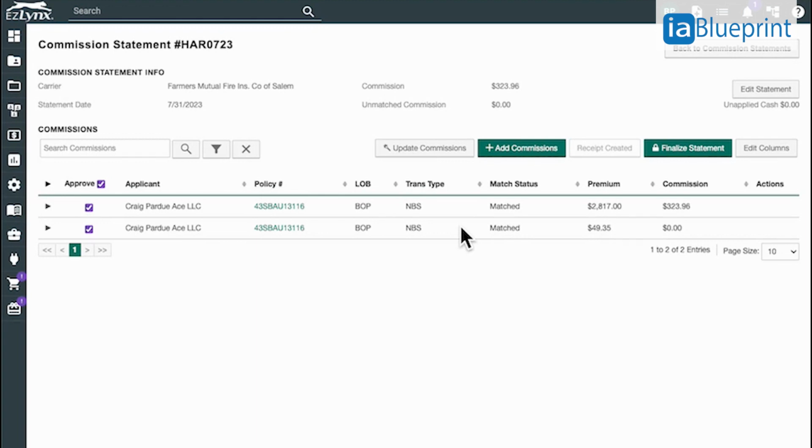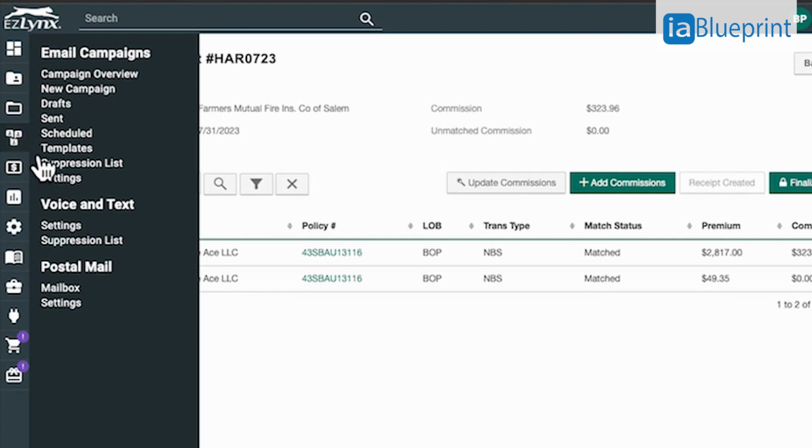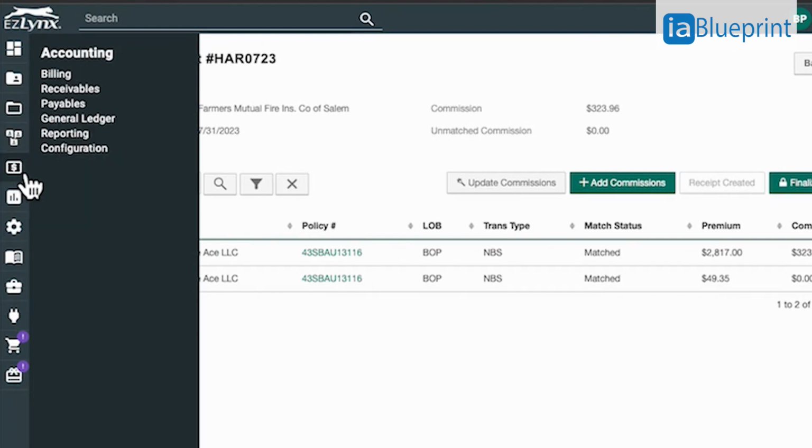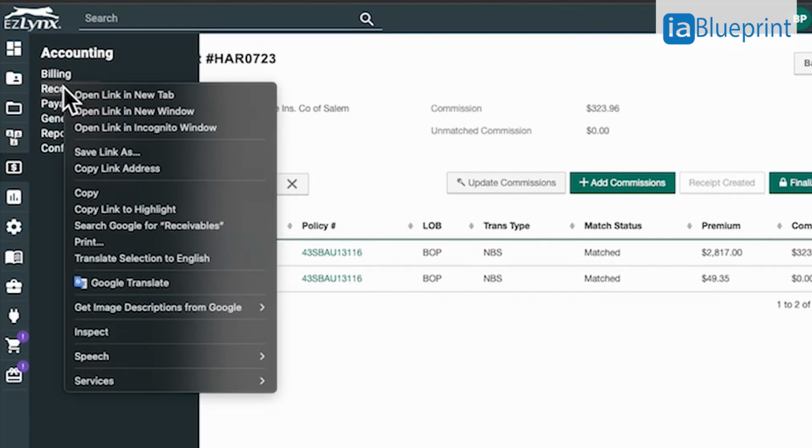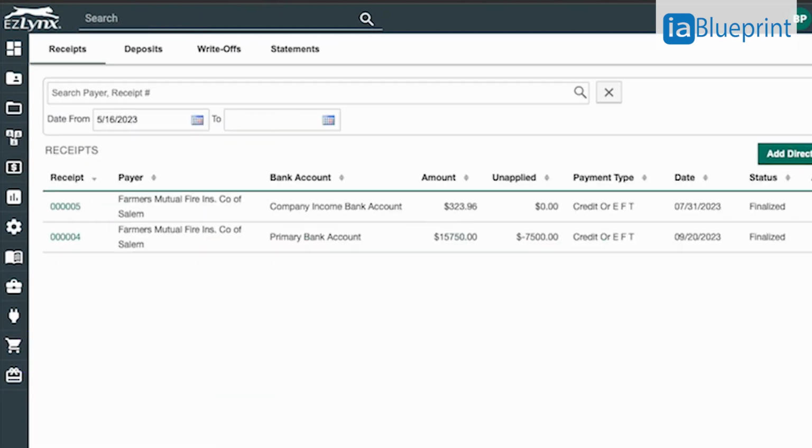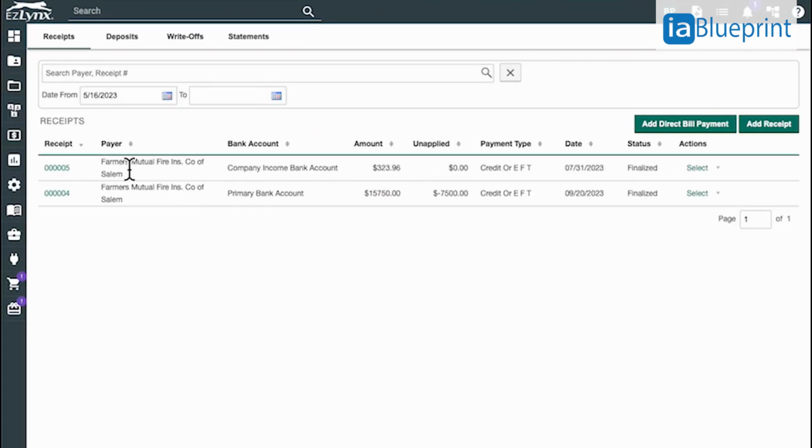Now, what if you wanted to make a correction to it? If you need to make a correction, you've got to reverse this receipt first. How you do that is coming to here, to accounting, to receivables, and I'm going to open up another tab. Then you're going to see the items that you've got listed in here. This is the one that we entered. See how the date matches?